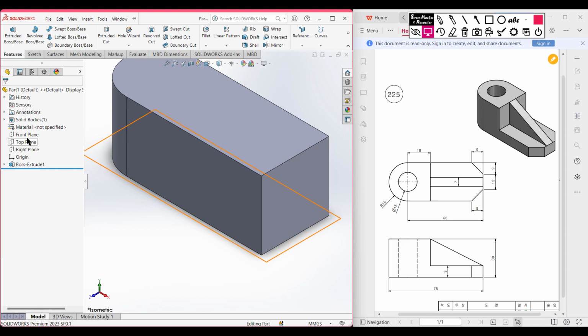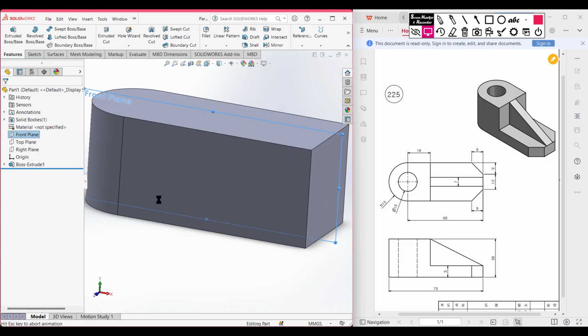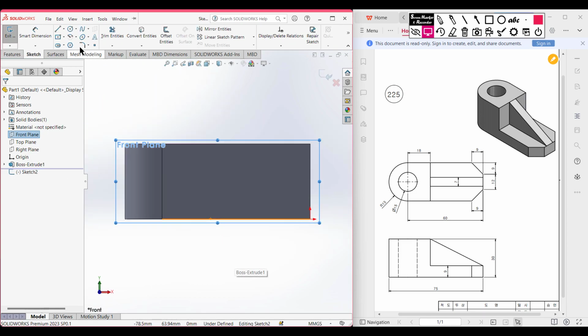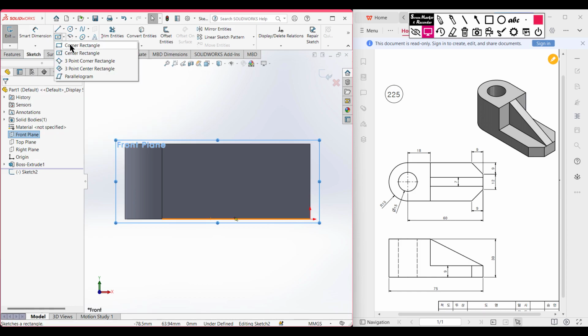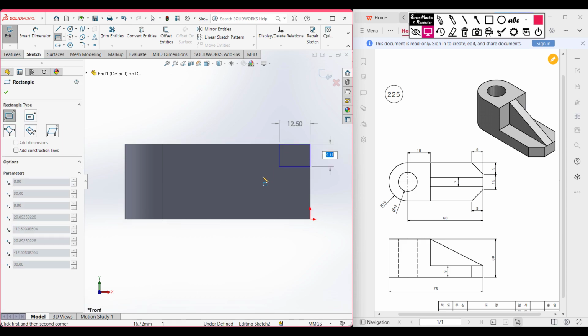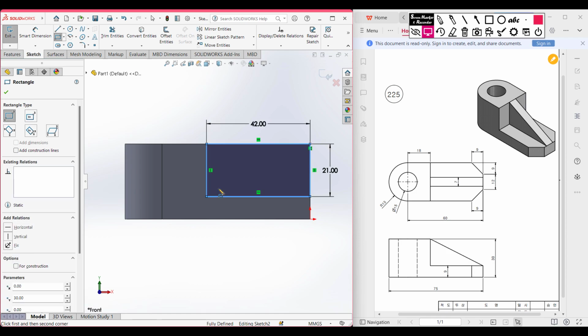Now select the front plane from here. Now right click on it. Now sketch, then normal to it. Then select the corner rectangle from here and draw a corner rectangle here. And this corner rectangle has a dimension of, as the total distance is 30 unit, we need to minus the 9 unit from here. Okay, and here the total distance is 60 units, so I have to minus 18 unit from here. So this will be our rectangle size. Now press OK.